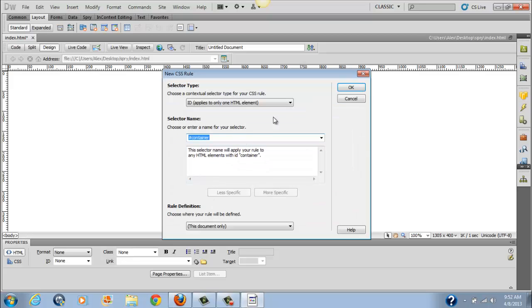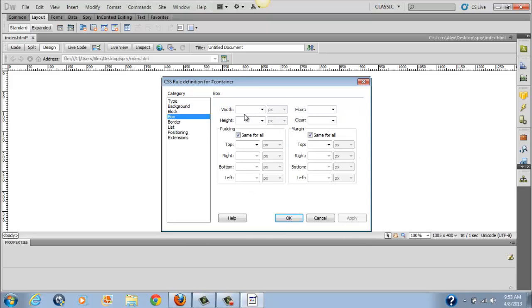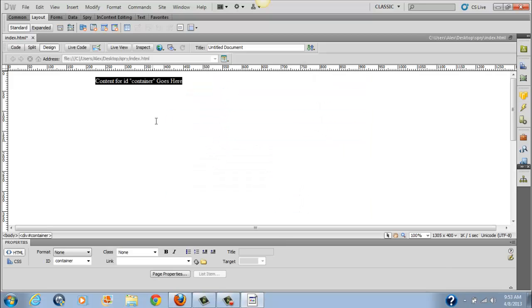And I'm going to just do a new CSS rule for that, like we've done many times before. And I'm going to give that a width of 840 by 800 for now, and also the margins, I want those to be centered, so I'm going to go ahead and do right auto and left auto and click apply and OK. Once again, OK. Right now it's hard to see, but I have my div in here, and the content goes here.